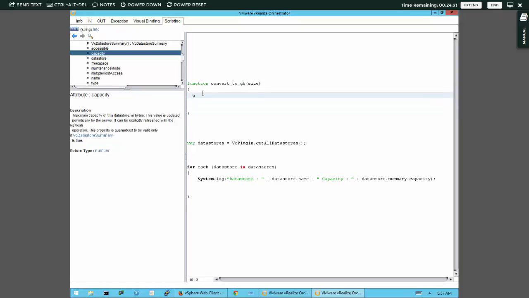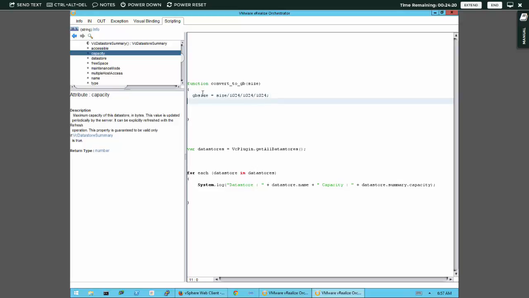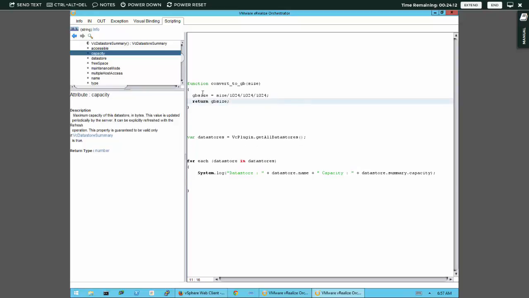So we are going to go GB size equals size divided by 1024, 1024, 1024, semicolon. And we are going to return GB size to whoever called it. That seems pretty cool. We can inline use this to convert things as we're going through it.